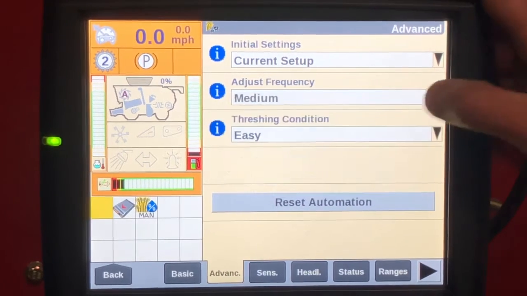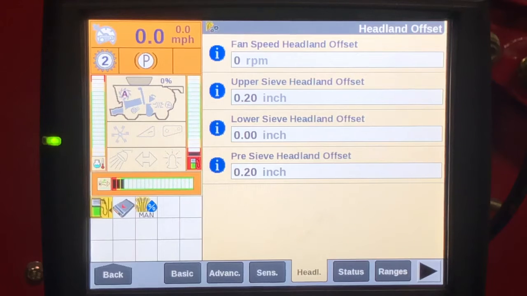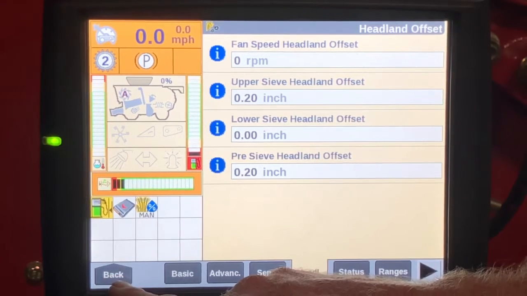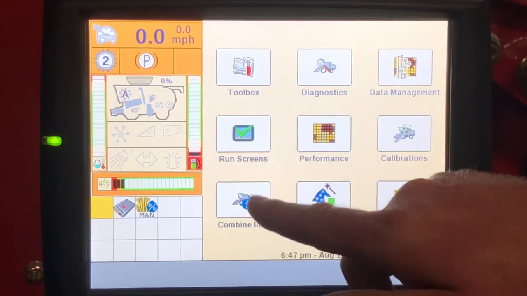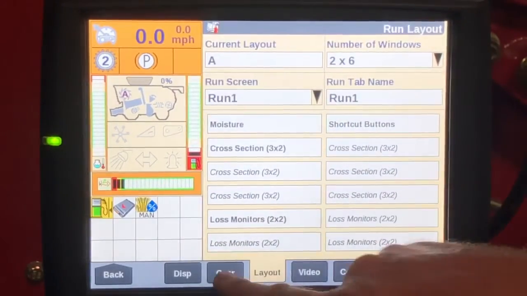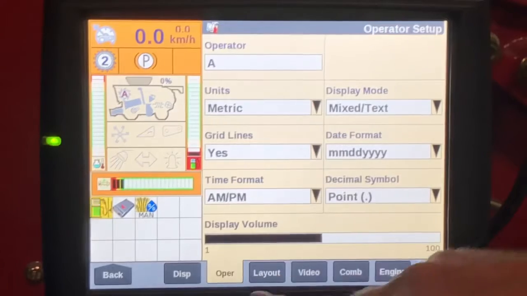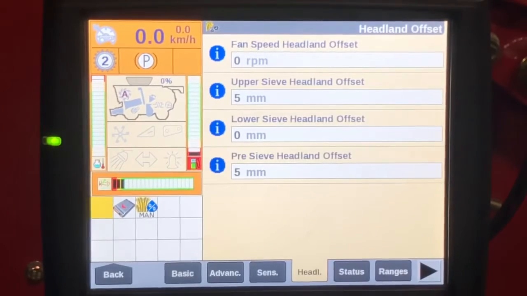We also have a headland tab in the automation menu. So a little bit of a glitch with this here in that it is displaying those sieve openings in inches, and everything we are familiar with for about the last 10 years with Case IH machines is sieve settings in millimeters. So to simplify this for myself so that I understand what it's saying in here, I go into my toolbox, I go to my operator, I change those units to metric, I come back into my automation tab. So now I can see those sieve offsets in millimeters.